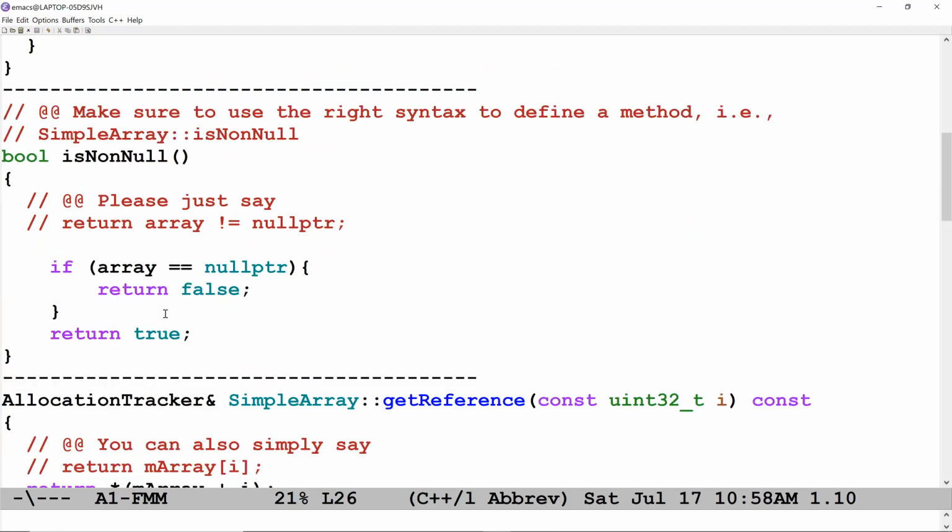Let's go ahead now and take a look at an implementation of isNonNull. First and foremost, you have to use the right syntax to define a method in C++. You have to say the name of the class, in this case, SimpleArray::isNonNull. Otherwise, the compiler doesn't realize this is part of the SimpleArray class. Secondly, please just say return array not equal to nullptr. There's no need to use an if statement with two return values. Just use the return of the conditional expression.